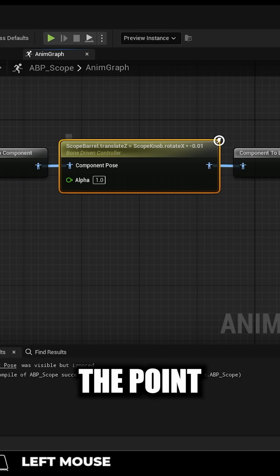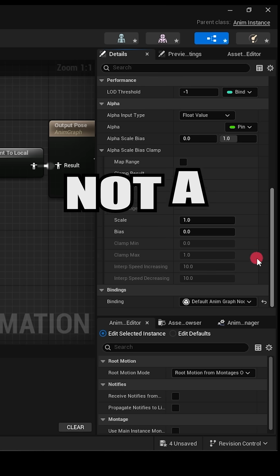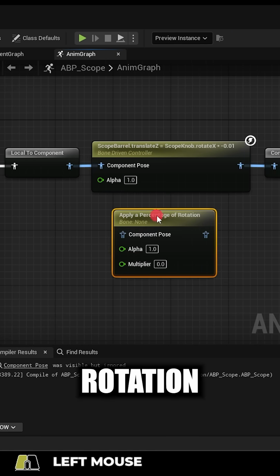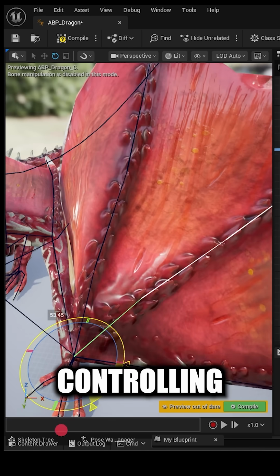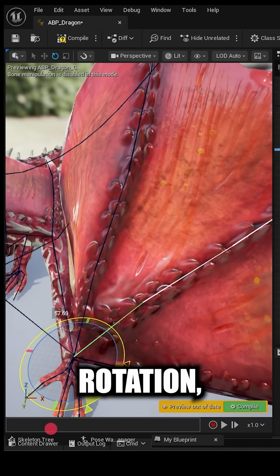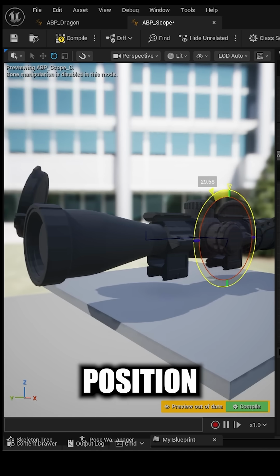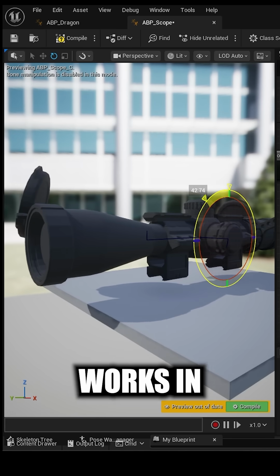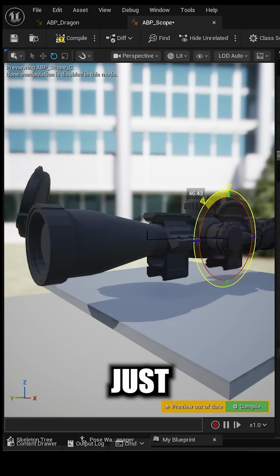So, you don't understand the point of a bone-driven controller. Not a problem. Bone-driven controller nodes are very similar to the apply percentage rotation node. The only difference is, instead of controlling a bone's rotation from another rotation, we can also control the position and scale. And for you gun nuts out there, I know this is not how the scope works in real life, but for the sake of the tutorial, just go with me here.